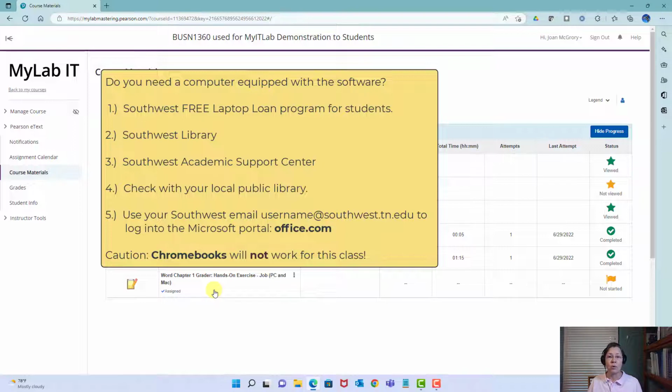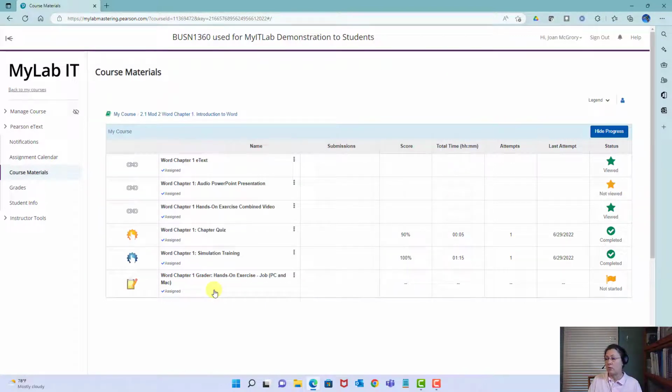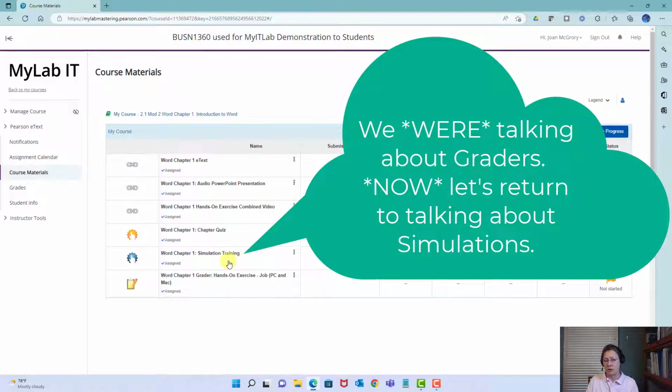So you have many choices, many resources. One does not exclude you from using the other. If you run into a problem using your Southwest laptop that has been loaned to you, get to campus, use a computer in the Southwest Library. If you have a public library close by, go to that and check and see, do they have the software that you need? Because they probably do. You want to check with them. All right, but we're talking about simulations, and here's what I want you to understand. Do that before you do the grader.